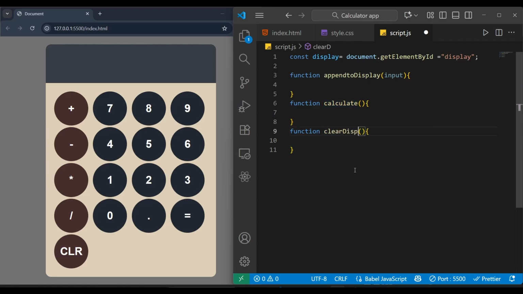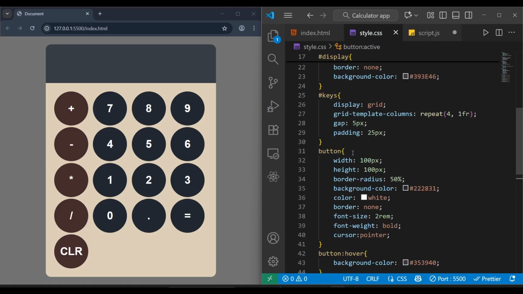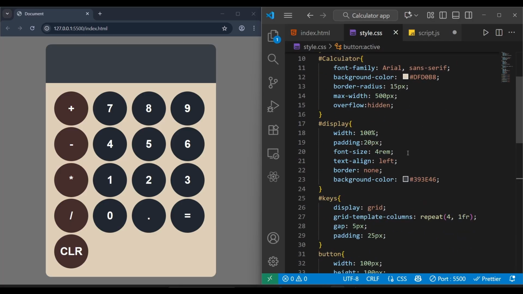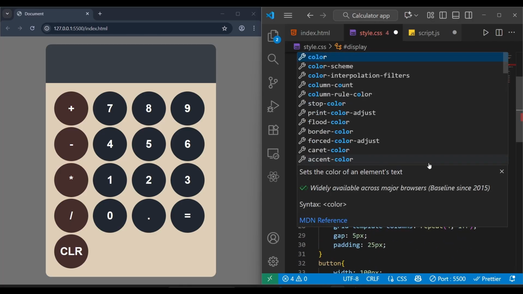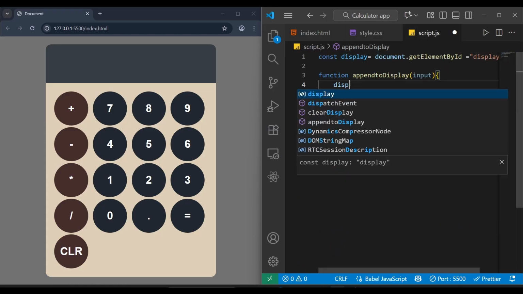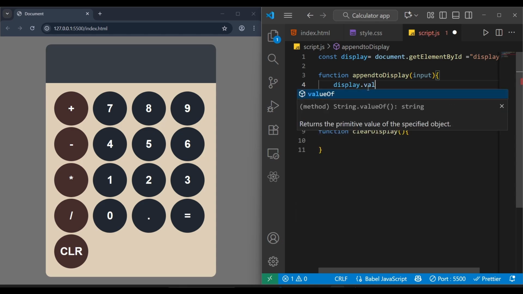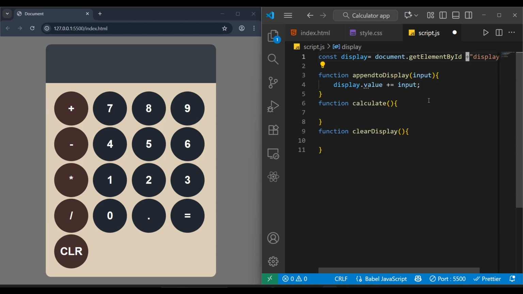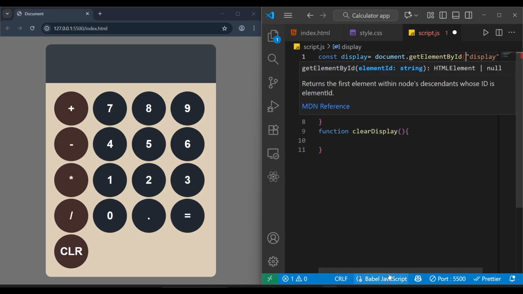After creating these functions, we have to add a color in CSS. The text we are entering to the display should be having a color, right? So we are giving a white color to that. So now let's have display.value plus equals to input. So whenever we press any button, it will automatically give the display the particular value of that button.